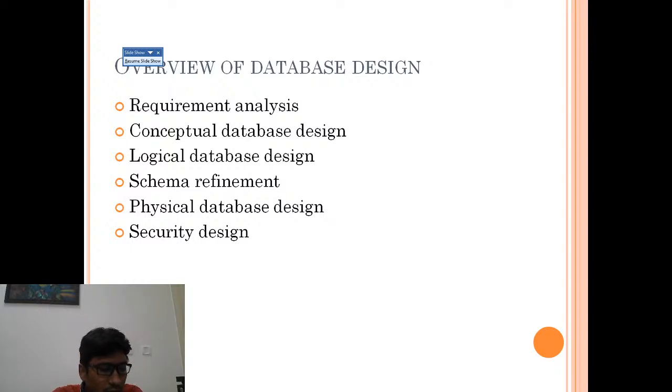One is that you have to do the requirement analysis. Before designing any database, you should know what the customer requirements are. Without knowing the customer requirements, you should not start designing the database. You can design a database, however, it will not be a better database design. You should go for a better one. So how will it be better?